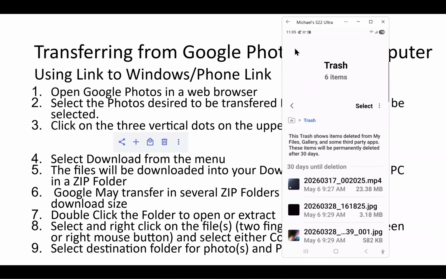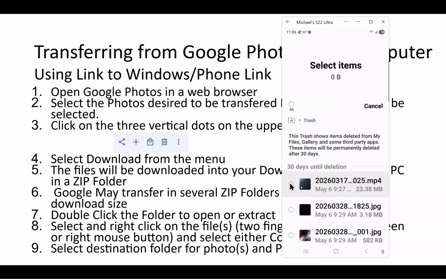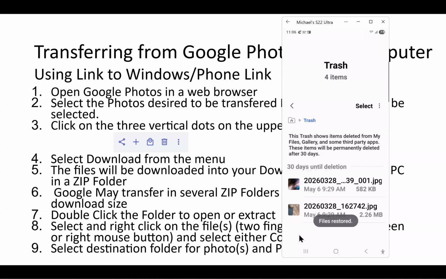If you're in the trash on your phone, you click on select, and now you'll get these little dots beside them. You can pick the ones that you want to permanently delete. Or if you want to restore them, you click on restore. Now it's going to move these out of trash and put them back in with my other photos.